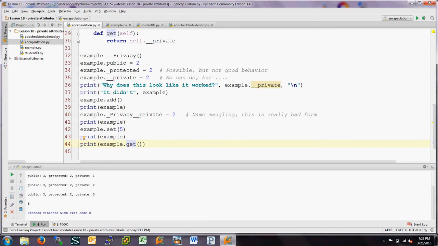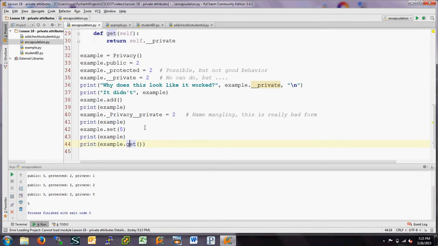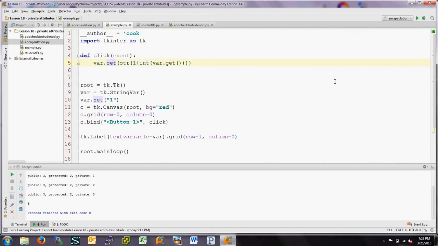Okay, well, an example then of why this is actually a good idea. And this gets into encapsulation. Encapsulation says, yeah, you shouldn't be setting the value of variables that belong to a class, because that class may have other uses for it that you're unaware of. This is where encapsulation comes in, and the idea of private and protected variables.